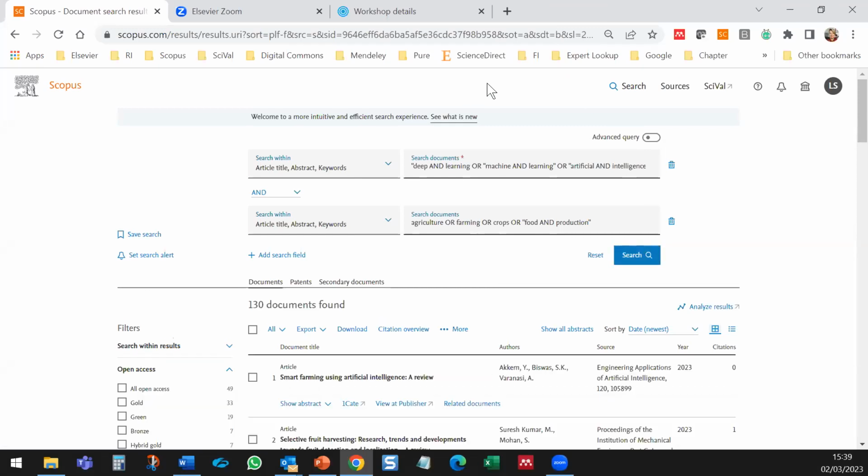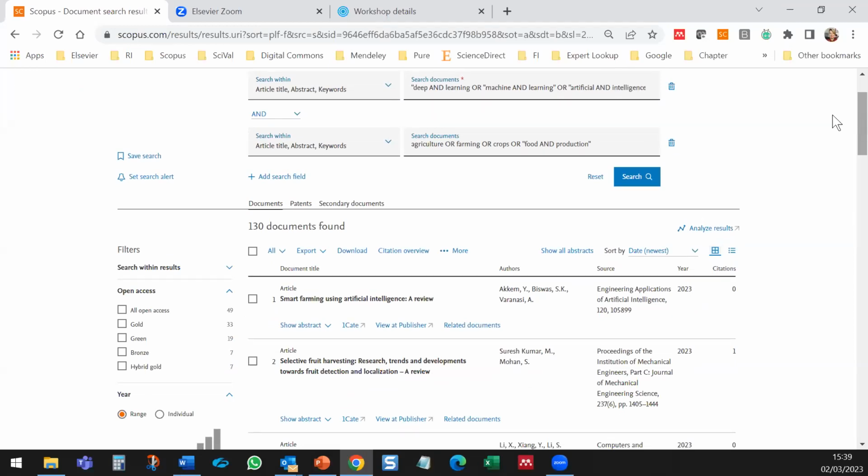We have two versions at the moment of Scopus, so just be aware of that. So I'm in the new version, where it's very similar, but in the new version, you can see your search results at the bottom of the page, right? So here we have 130 documents that were found on this search strategy that we've created.